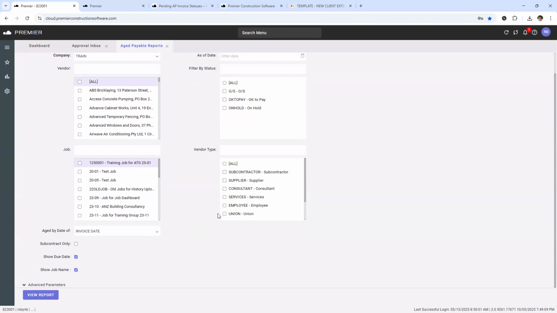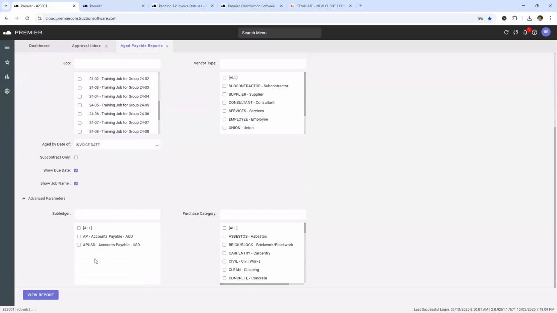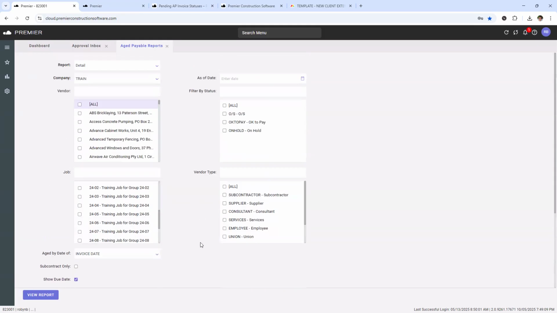Let's not do only subcontract, but let's say you only wanted invoices or outstanding invoices related to a certain job. You could do that. Also look at the advanced parameters in case you wanted to see other invoices relating to certain purchase categories. So there's lots of ways you can slice and dice these reports if need be. I'll leave it like that.